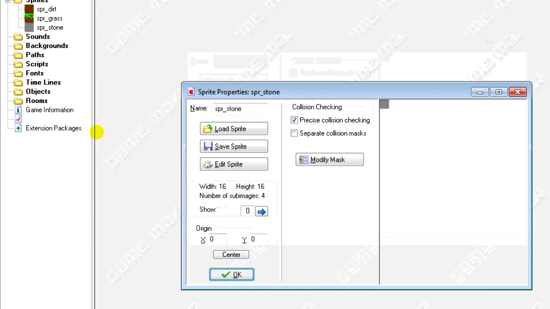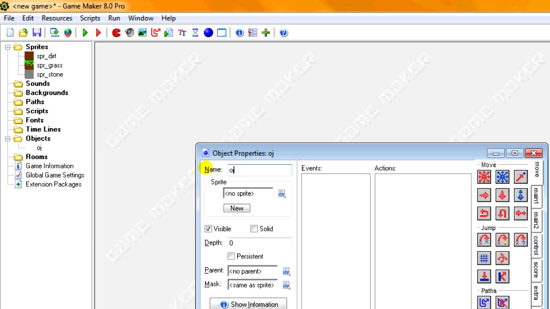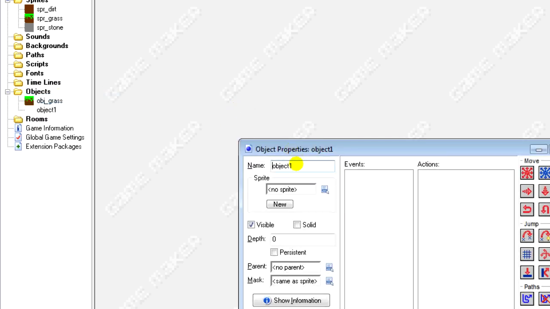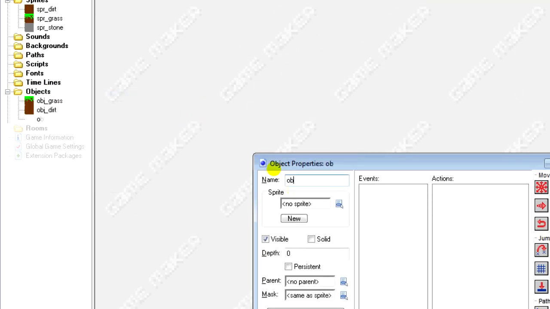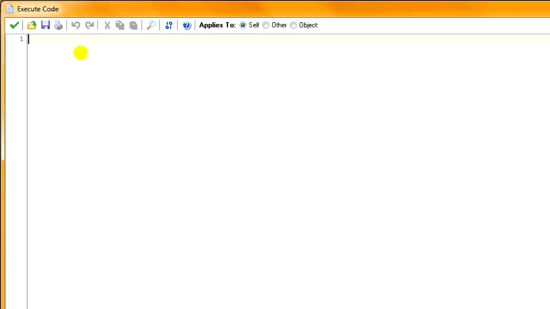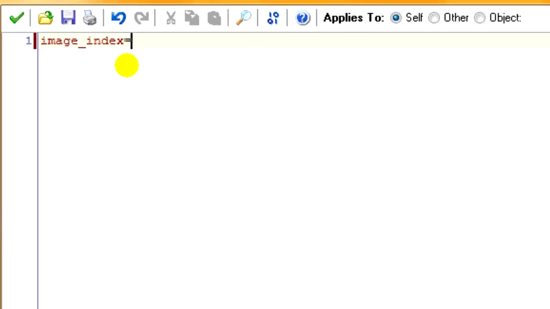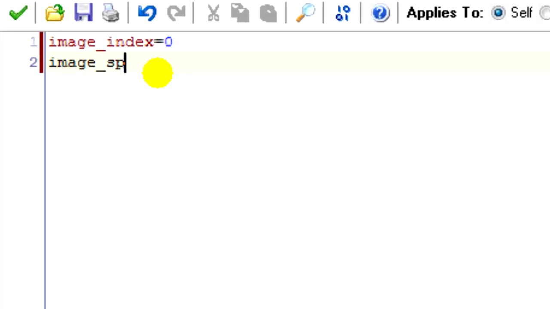Okay. So now we're going to create objects for each of our sprites. First we'll make obj grass. And now obj dirt, with sprite dirt. And now we're going to create obj stone, and we're going to go into the creation event to code how it's randomly going to do the ore thing. So first off, image index equals 0, image speed equals 1.